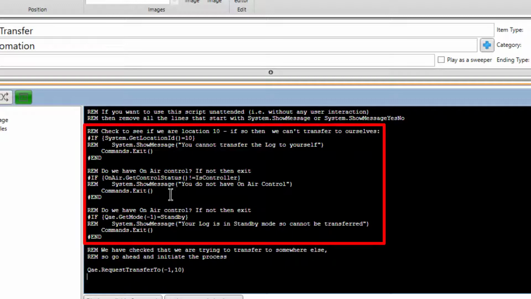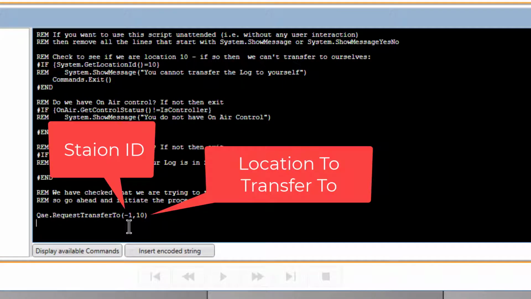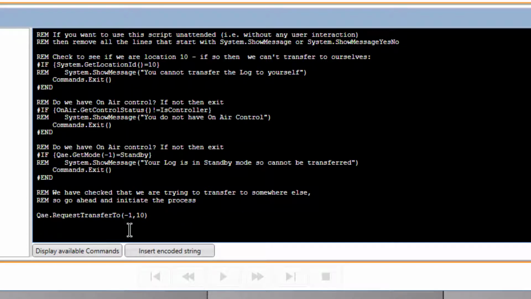So assuming these first three items are not triggered, then finally, we'd move on to the final line in the command here, which is qae.requestTransfer2. And then the two variables here, the first one is the station ID, and the second one is the location we want to transfer to. So the station ID is -1, which is the open station, or if you want to pick a specific station ID, then the first station in the list will be 0, the next one will be 1, next one will be 2. And the location is the unique location that we want to transfer to.